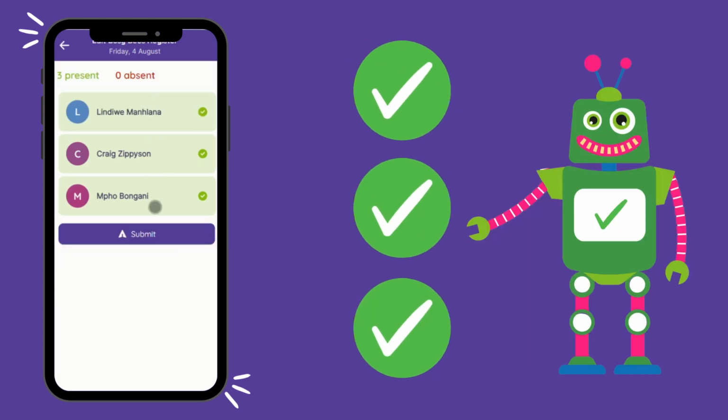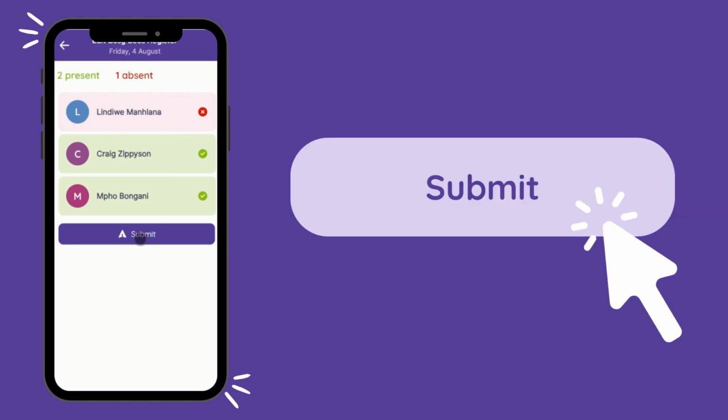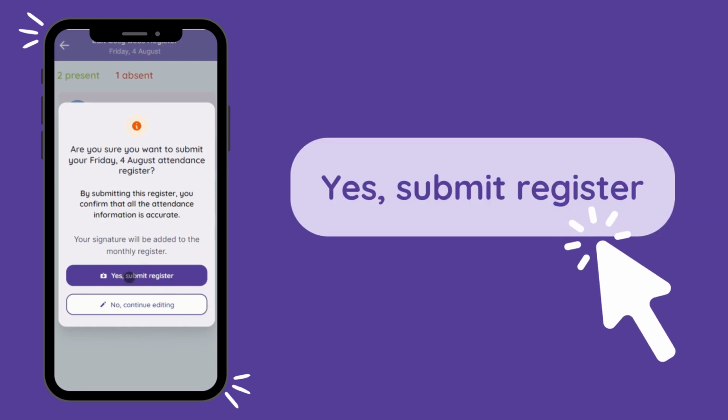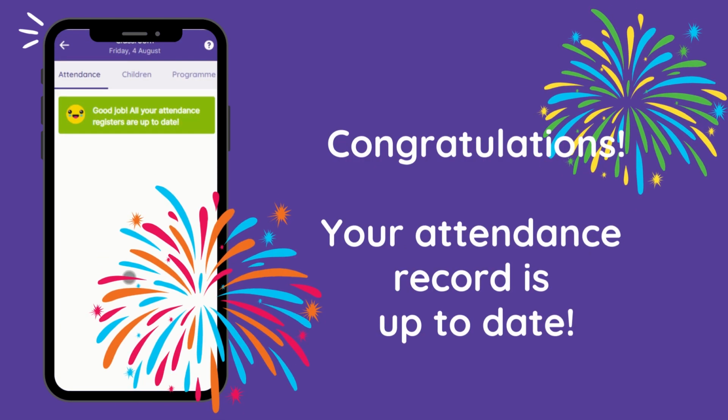Funda app will assume that all of your children are present, so you must tell the app when one of them is absent. Today, Lindiwe is sick and she is not at school, so I click on Lindiwe's name and her name turns red. Now we know that Lindiwe is absent. After I've finished the attendance record, I just press Submit. You'll receive a caution message that looks like this. If you are sure your register is correct, press Yes, Submit Register. Congratulations! Your attendance record is up to date.